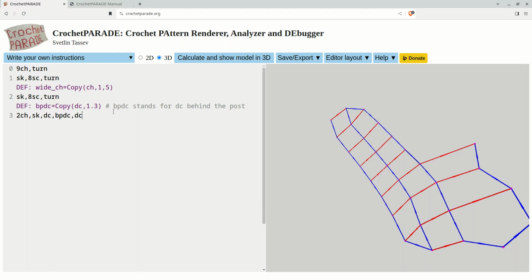Now, everything after a hashtag is treated as a comment. So if you want to add it just here, you need to use 2 backslashes. Back post double crochet. So this is treated as a comment as well. So yeah, this is a way to work around certain limitations of the code.